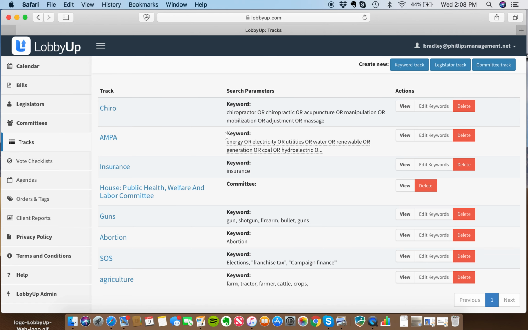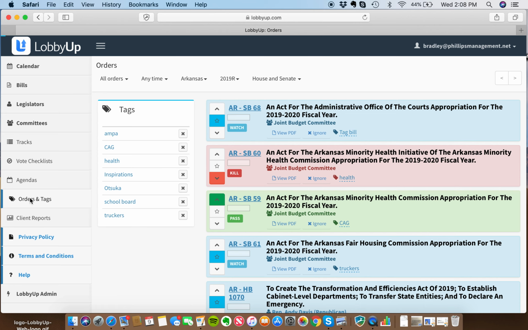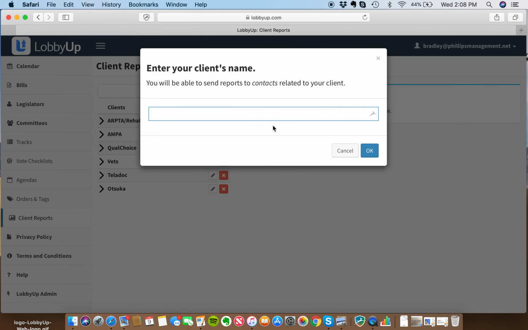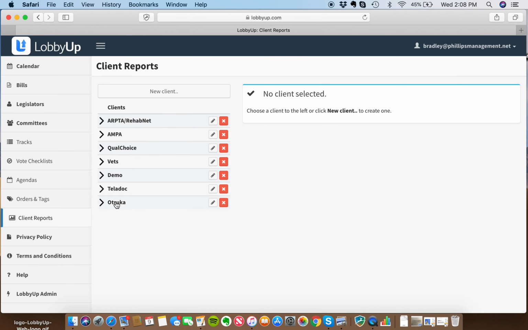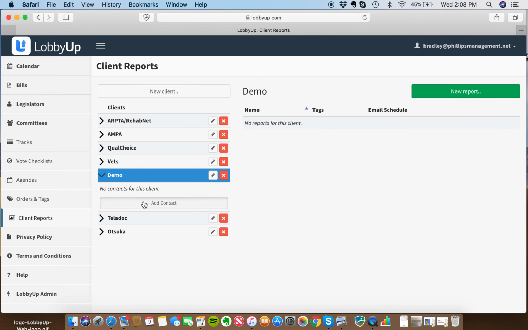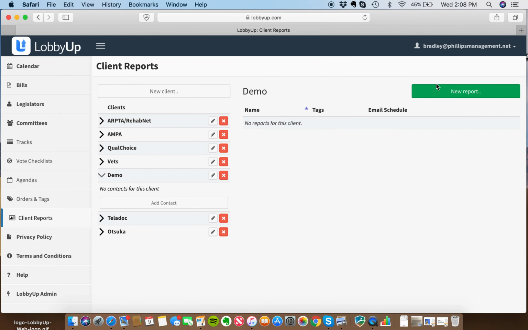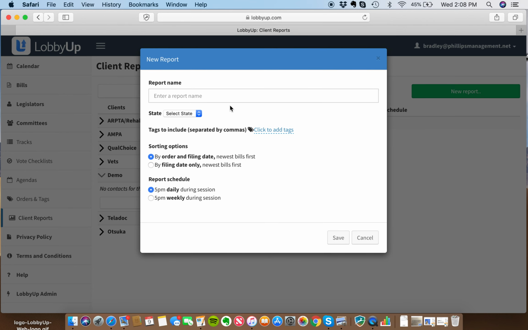So we've gone fishing, we found all of our bills we want, and they're in here. Two other things that I'd like to point out. We have client reports. So you will begin a new client, and we will just call this demo. You will select that client. You will add a contact for that client. And then we can select a new report. So we will call this report our demo report. We will select the state that our report is generated from.